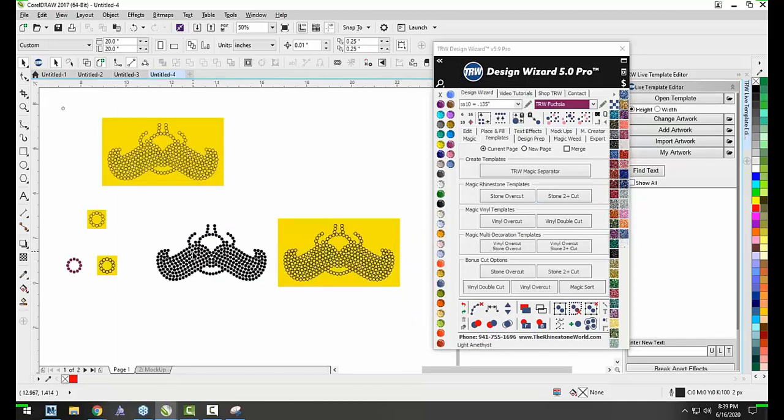So that's something we see a lot too, when they're like, yeah, I did a test cut, I hit the test cut button, my pressure was at 90 and my speed was at 30, but it's not cutting all the way through.